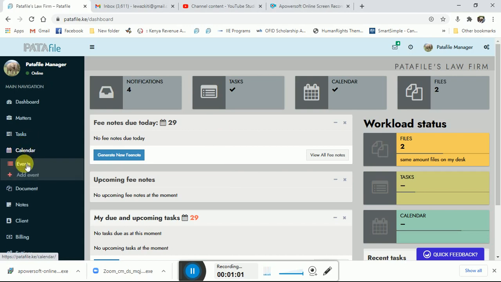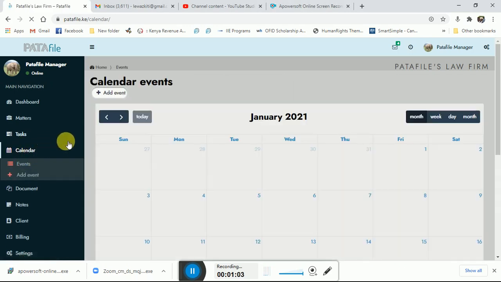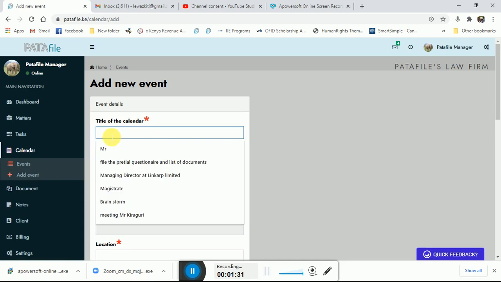So you hit calendar and then you go to events. Now this will show you what your calendar contains. But for this particular video, I will show you how to add an event, and then we can come and look at how to view the calendar. Right, so it's very self-explanatory. You add an event. When you add an event, you put in the title of the event. It could be hearing of the main suit.